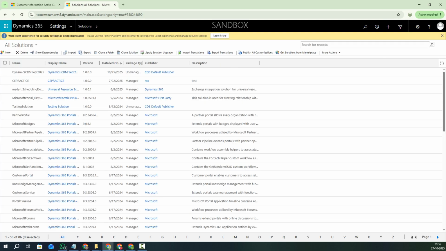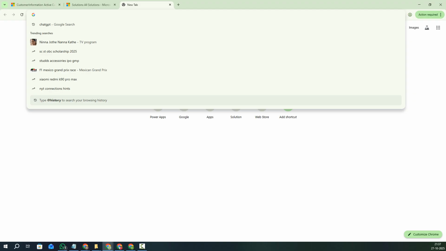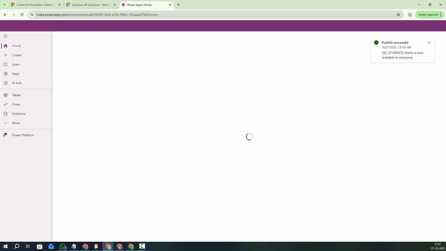So if you want to practice Power Apps, what you have to do is go to make.powerapps.com. Copy this URL in the notepad first. Already I told you, some URLs you should copy and paste in your notepad, it should be handy. After make.powerapps.com, you have to select your solution and environment.